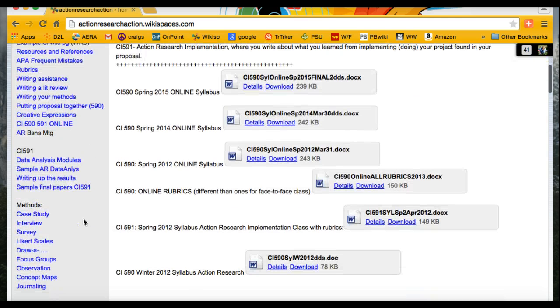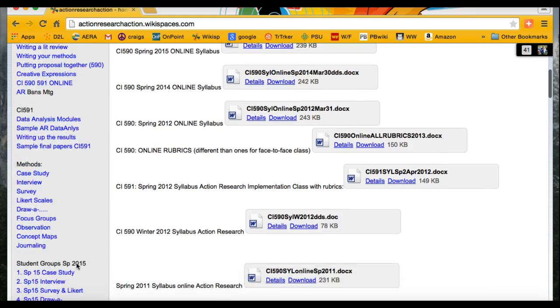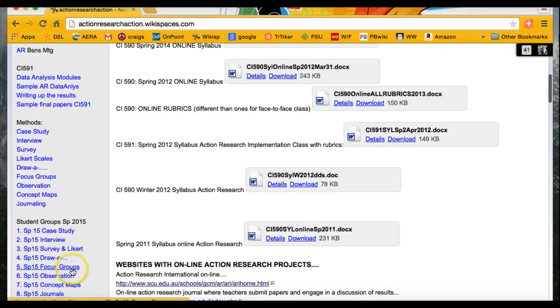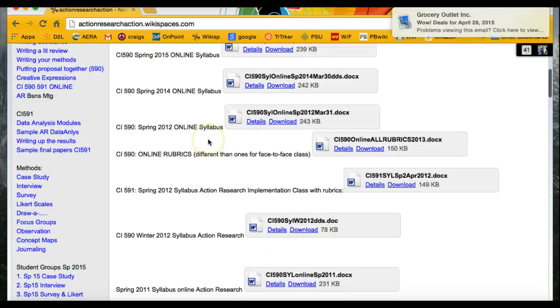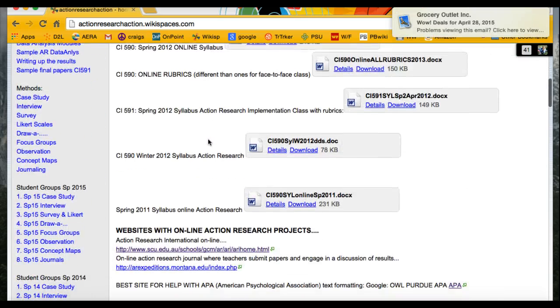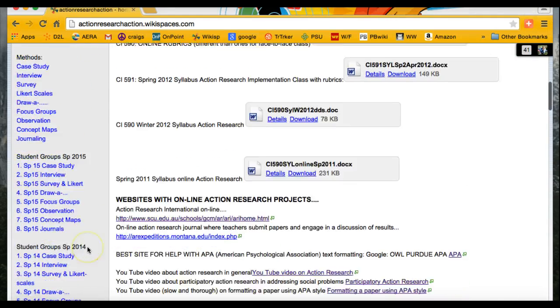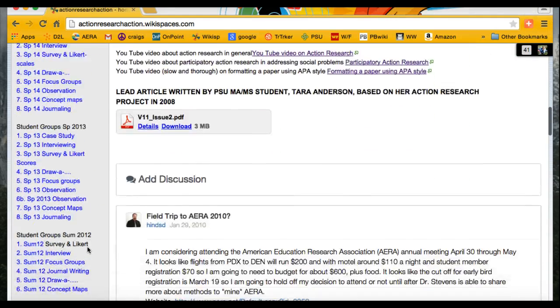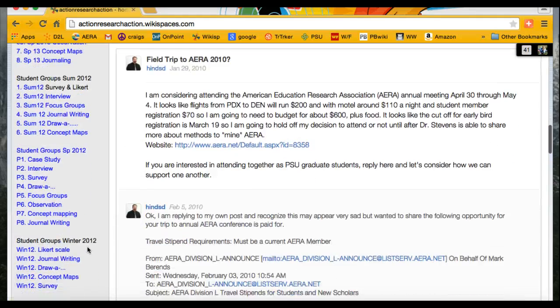If you go down on the side here, you'll see all the different methods that you can use, and there's probably many more that you can use to gather data to address your research question. And then I made these student groups for spring 2015. And it looks like several of the groups are already doing some work on theirs. If you go down further on the page, you'll notice there are other student groups from all the way back to 2011.